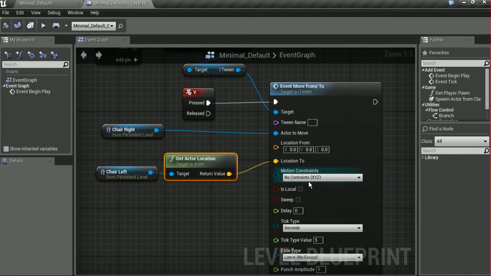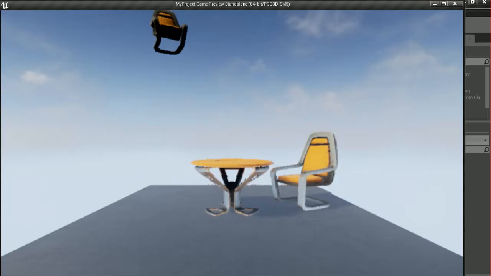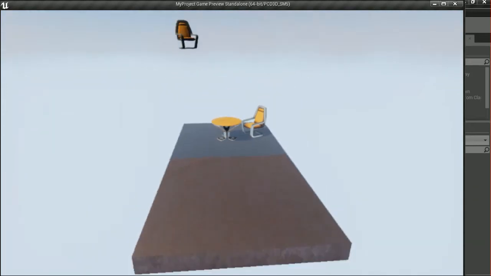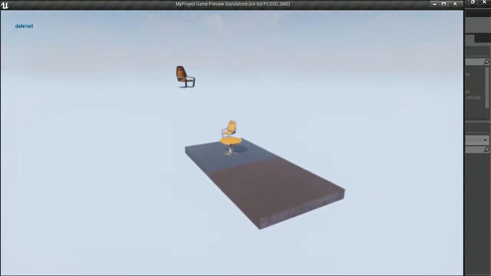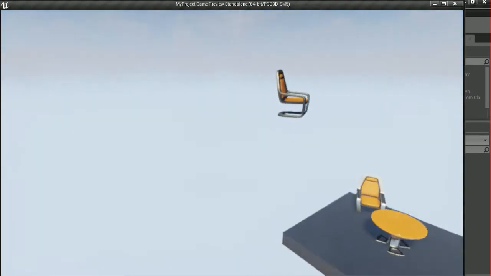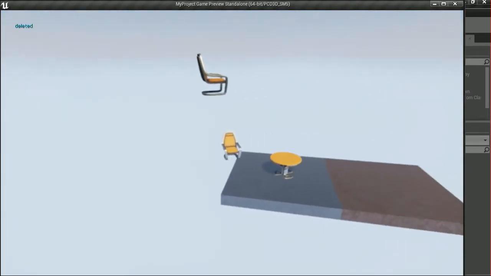Now we have motion constraints. Right now it's set to free, x, y, and z. If I set it to just x, you'll see that it starts from 0, 0, 0 and then moves backward, but only on the x-axis. So actually its y and z are not starting at 0 for each of those. It's starting at 0 for x and then moving toward where the chair is in the world x. Then it will stop.